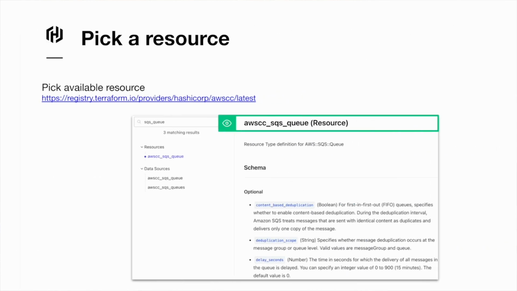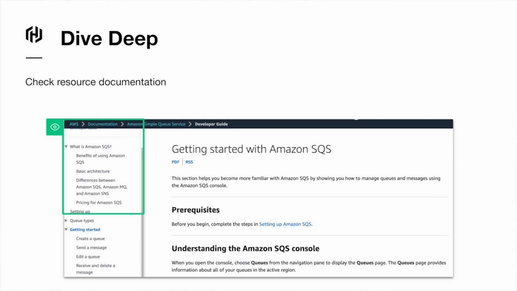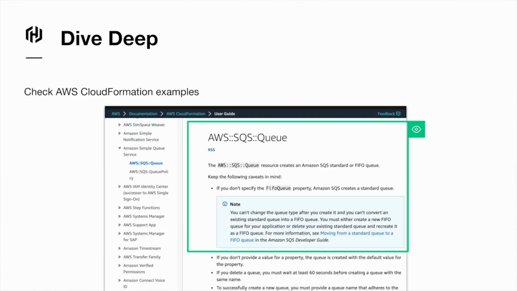First of all, you want to pick a resource. You can go to the AWSCC registry, search and browse for any resource that you are interested in. We recommend you explore the resources and pick any available resource in which you feel confident. Once you pick the resource, I highly recommend you deep dive into that resource. You can either go through the AWS documentation to understand how that resource works, or you can also check the AWS CloudFormation documentation to learn about that resource schema and its attributes.